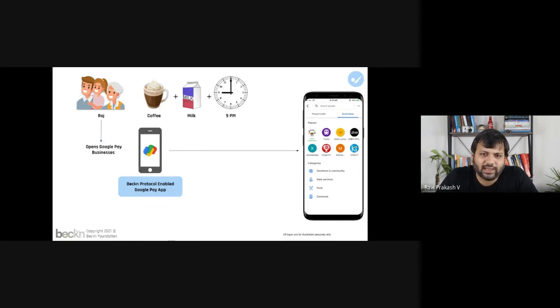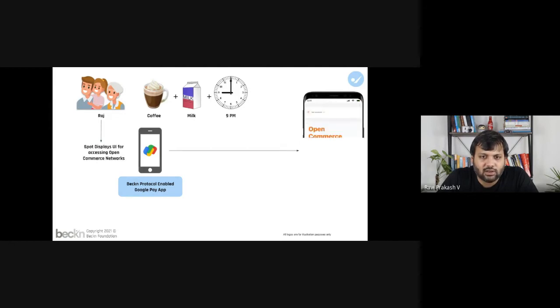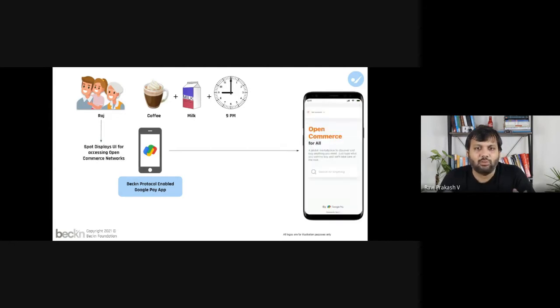This could be anything, just a placeholder name for now. But otherwise, let's say Google Pay has a network storefront called Open Commerce. He clicks that Open Commerce, and it opens an interface which says Open Commerce for all. Search for anything, basically. The search for anything is because this application is assumed to be integrated with multiple networks at the back.